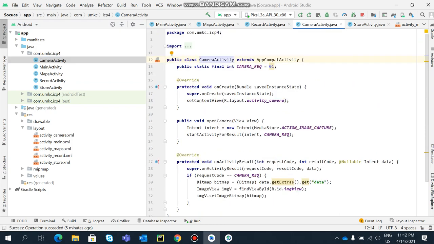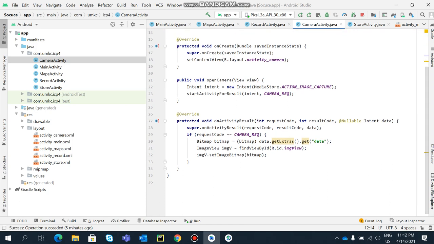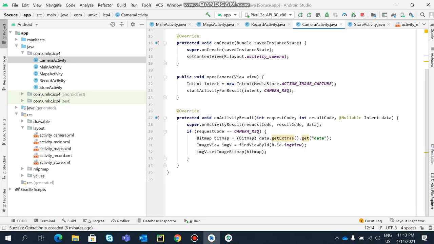In the camera activity, initially it will show the layout, and it will ask the permissions of the user. If the permissions are given, it will click an image, and the image will be converted to a bitmap image, and it will be shown on the screen by using set image bitmap.